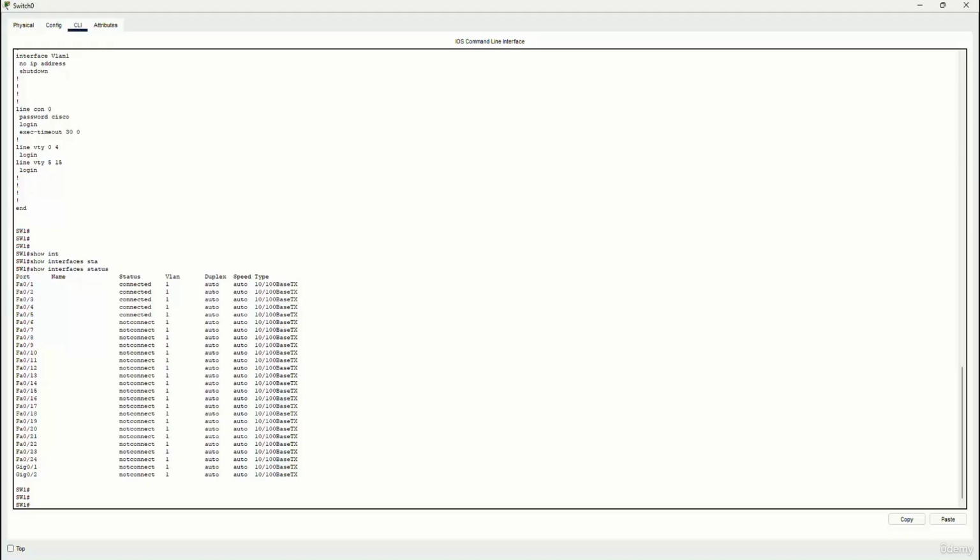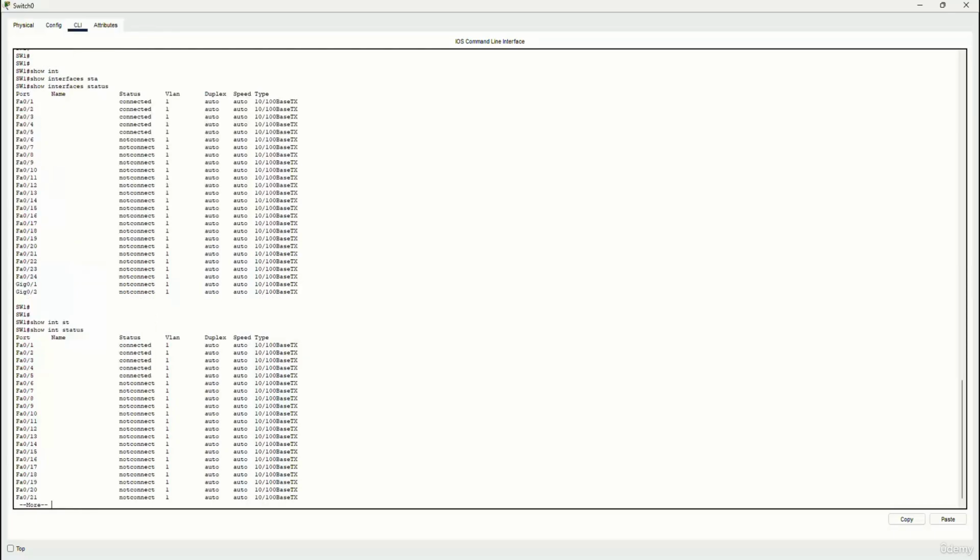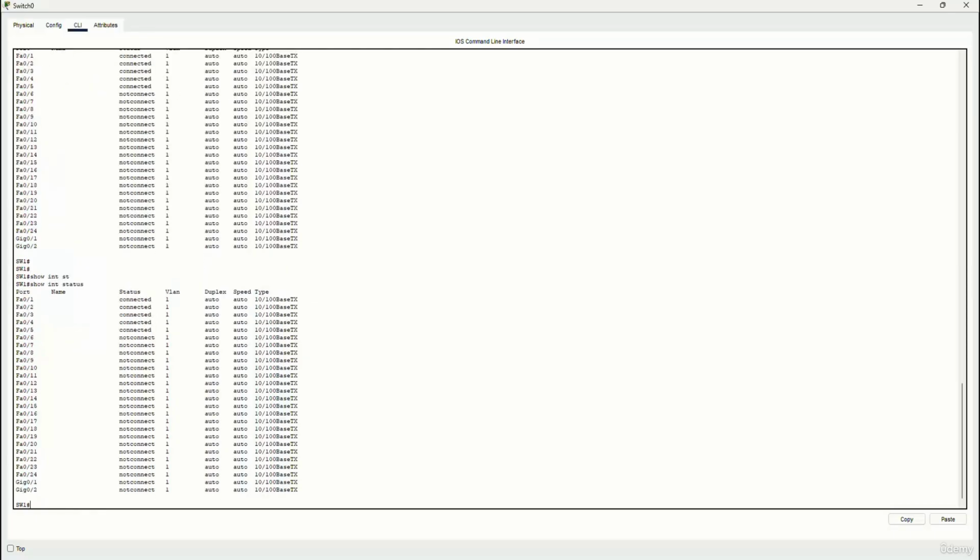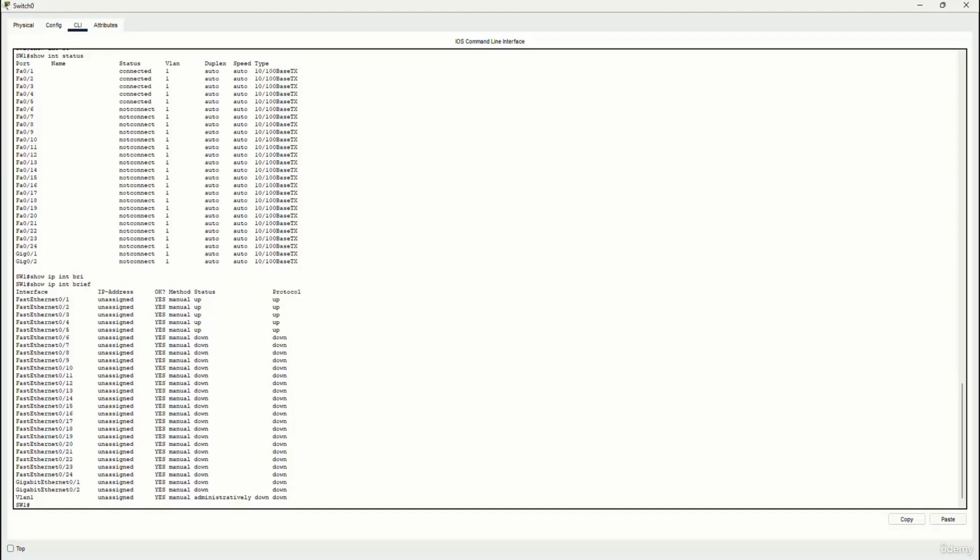So with the command show interface status, you can check if the interfaces are up and running, the description, the VLAN, the duplex, speed, and the type. And with the command show IP interface brief, you can check if the interfaces have an IP address or not. We have no IP addresses, and we haven't configured any IP addresses, as you can see.